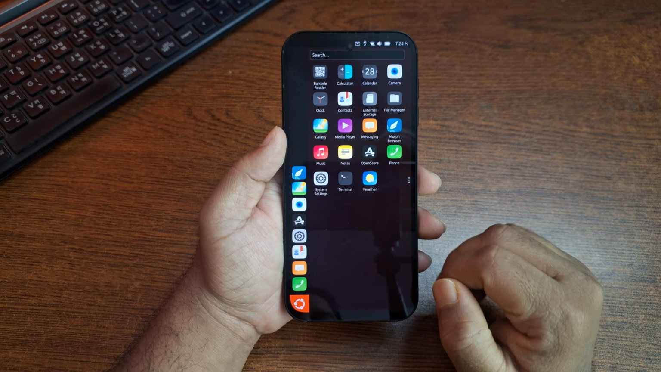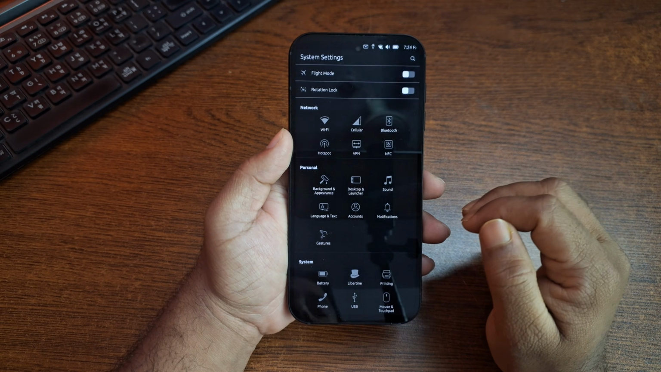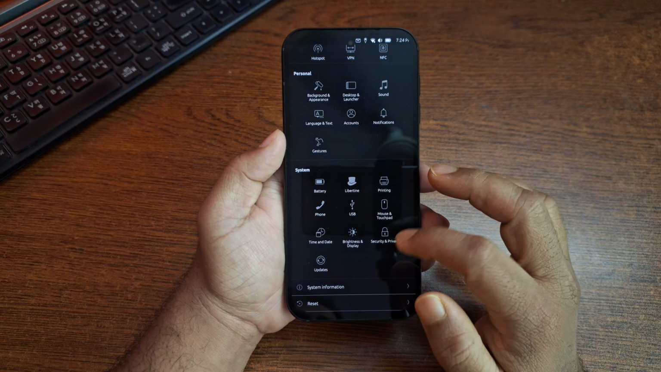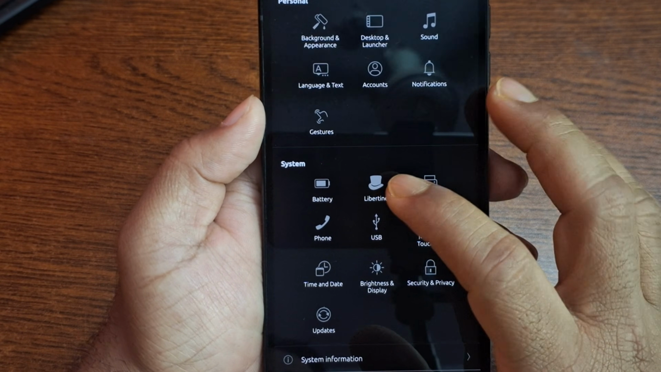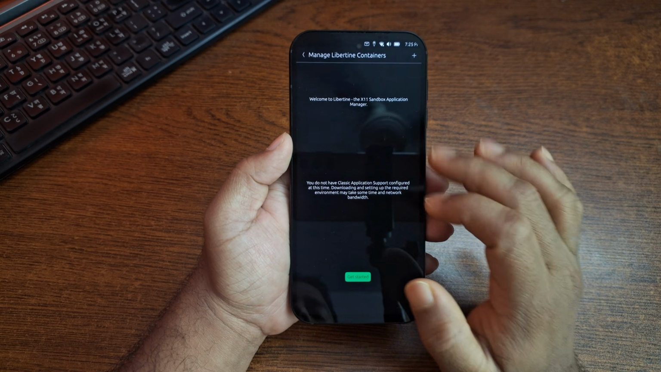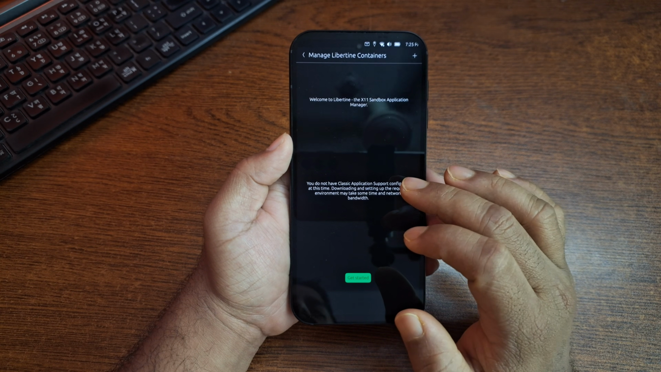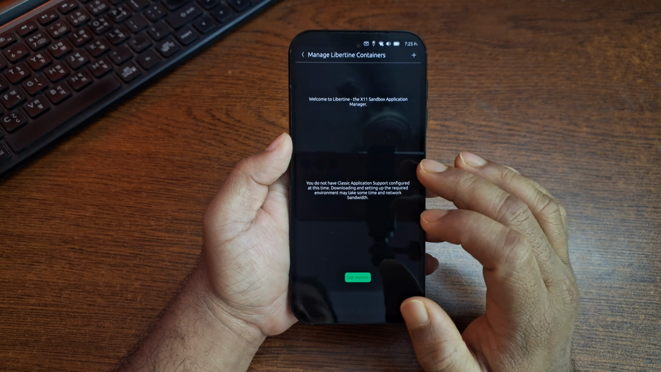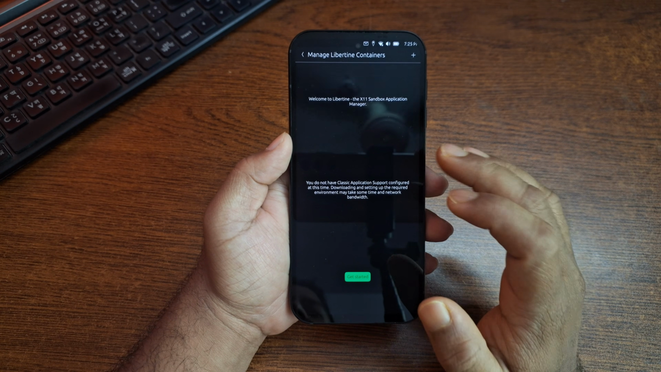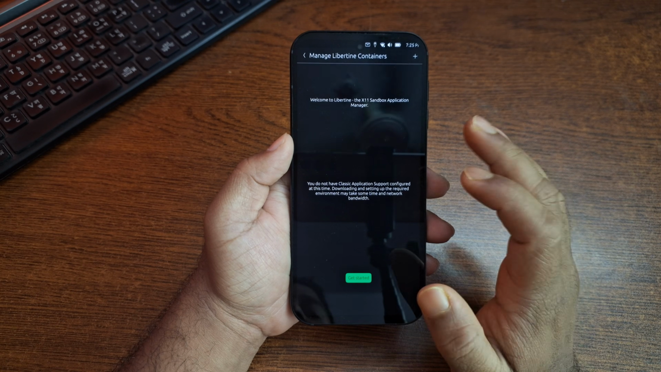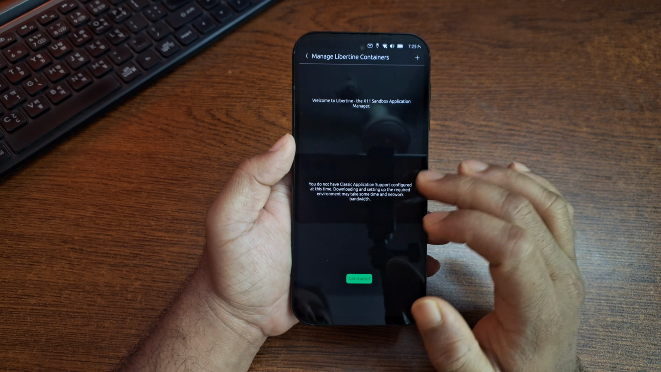So first of all, you have to open up the system settings. Then from here scroll up, and here you will get an option called Libertine. Tap on that option, and using that option you can create an Ubuntu Linux container on your Ubuntu Touch phone, and on that container you can install different Debian packages and applications on your mobile phone. By default there are no containers created.